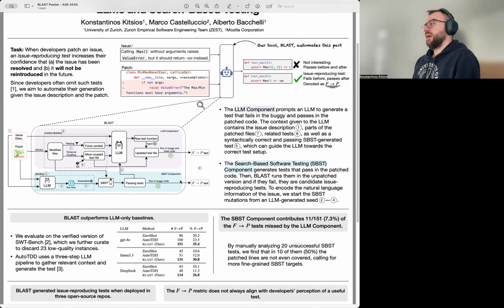Let me start with the SBST component. What you want to do with SBST tools in general, they take as input a file or a module, and they generate passing tests for that module. So our idea here goes like this. I have the patch. From the patch, let me extract the files that were modified. And for these files, I will ask an SBST tool, in this case Pynguin, because it is on Python. Pynguin is the state-of-the-art SBST tool on Python.